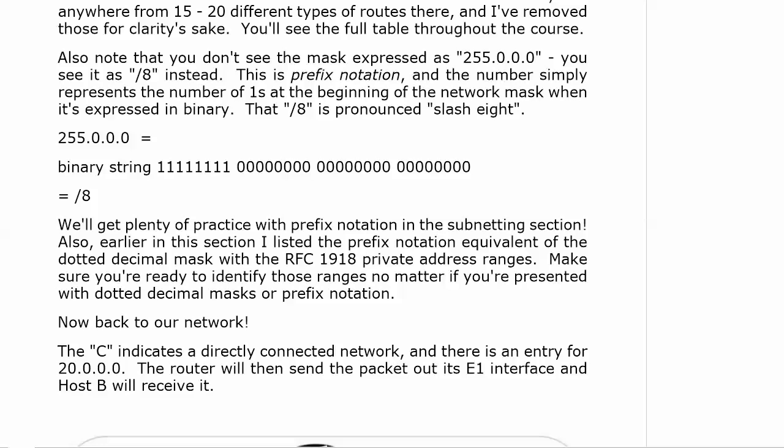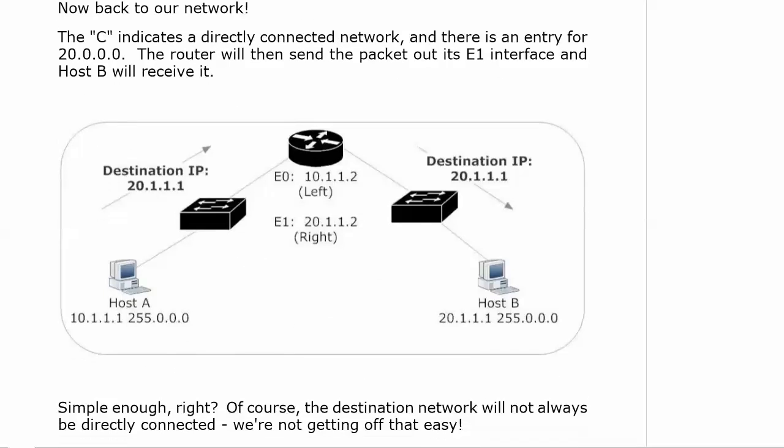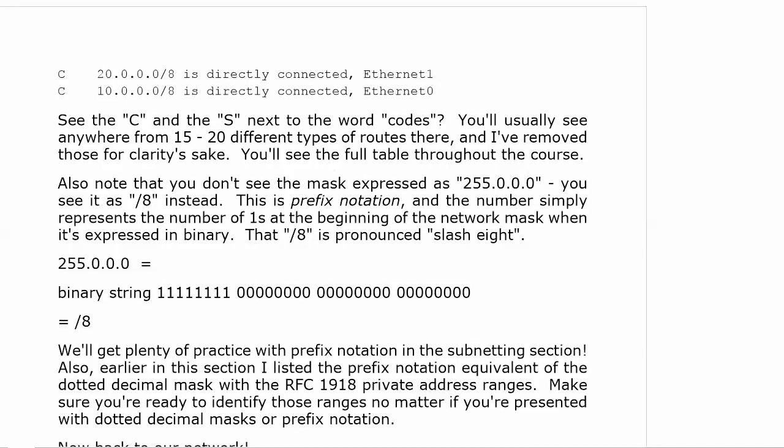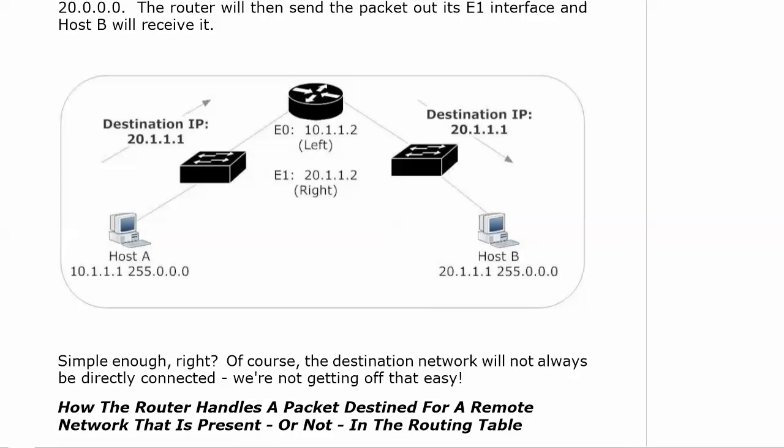Now, let's go back to our network here. And the C indicates a directly connected network. And there is an entry for 20.0.0.0. We saw it. It's right there, the top one. So in this case, the router's got an entry for those packets, and it just simply forwards them out E1 with the destination IP address of 20.1.1.1. Simple enough, right? Nothing to this routing stuff.